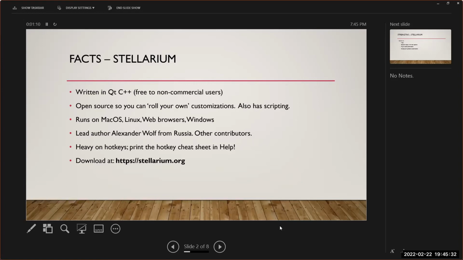Also, Stellarium has scripting. So I have delved into that a little bit. I believe I found some documentation on how to do that. It wasn't hard. And as Mark said during his presentation, there are a ton of people out there who use Stellarium. So the likelihood of getting a question answered through a forum is high. Lots of people use it.